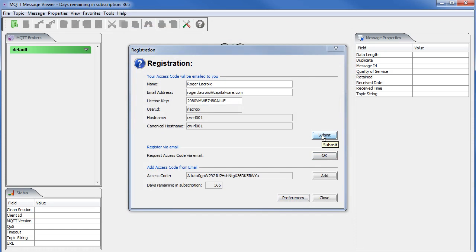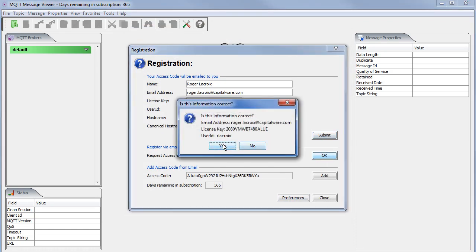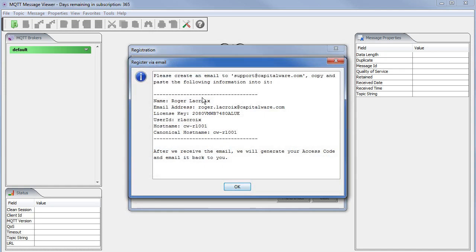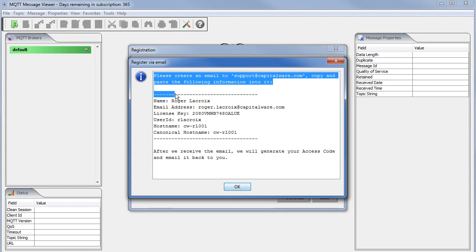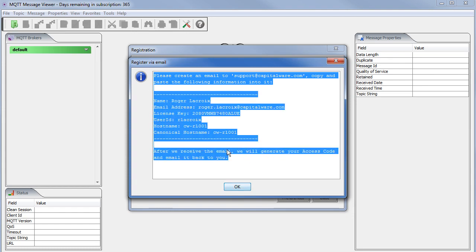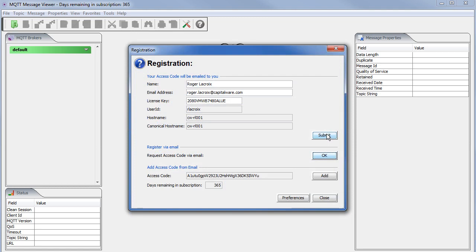If all of that fails, then basically you're going to click the OK button, and then you get the information as it says here. Send it to support at CapitalWare. Copy and paste this information out of the application, put it in an email, send it to us, we'll generate it. For 99% of the users out there, clicking the Submit button or updating your proxy server values and then clicking the Submit button should get you your access code, and off you'll go be able to use the product.